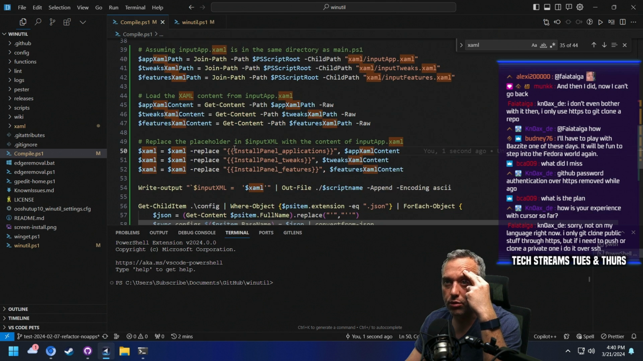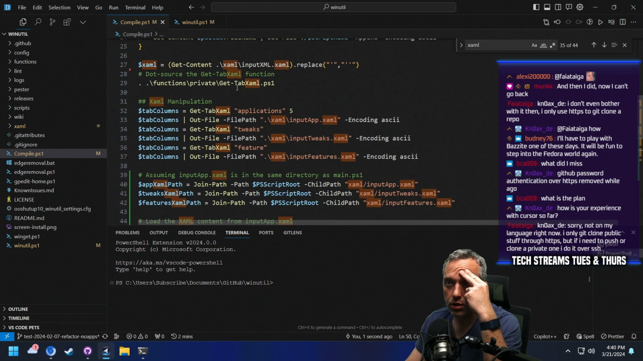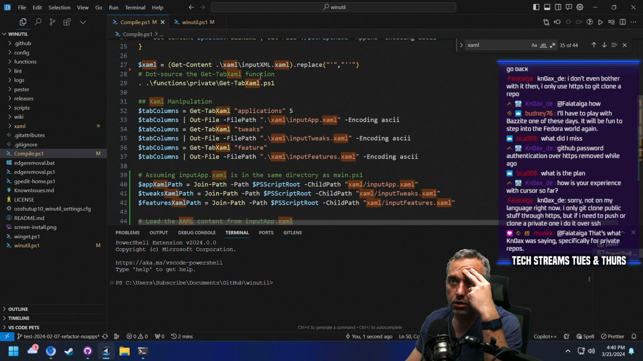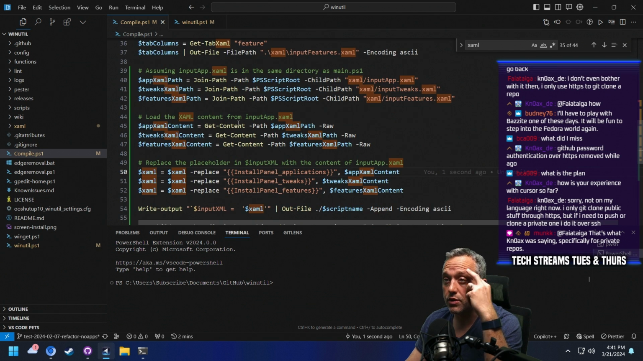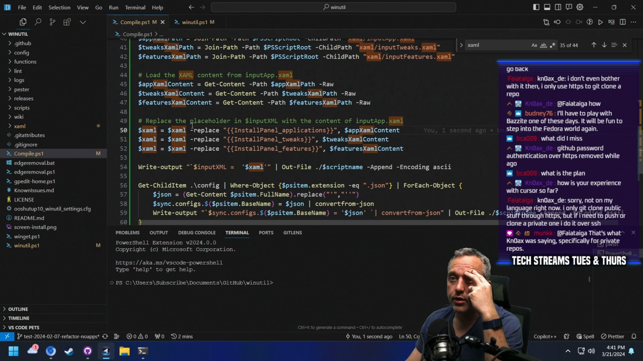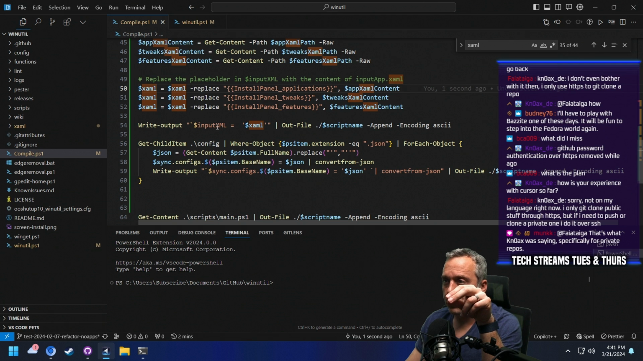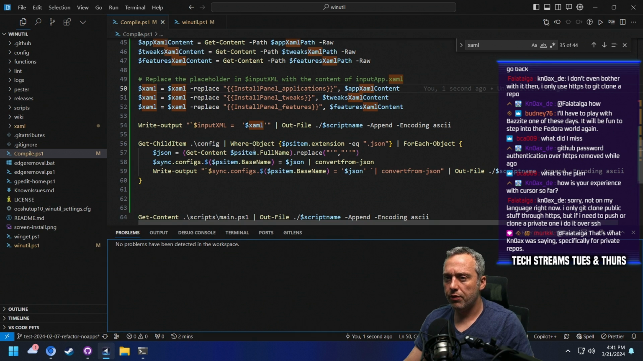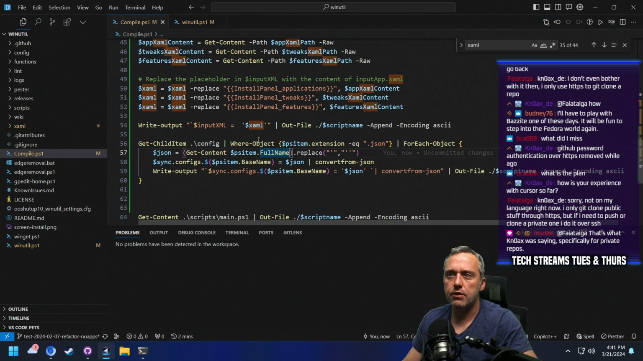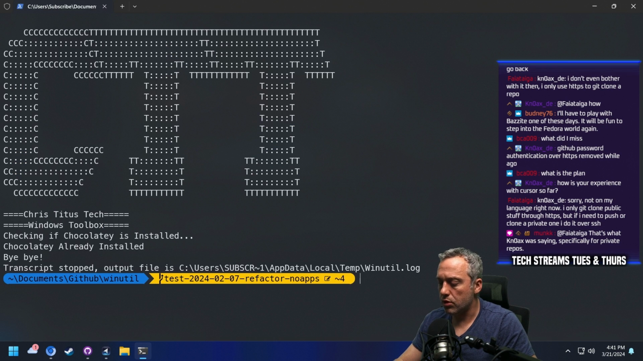So then the XAML is getting manipulated. We're pulling in the existing input XAML file here. We're sourcing the get tabs XAML function, and then we are manipulating it with this, grabbing all these child paths, and then loading the XAML content from input app, and finally replacing the input XAML right here. I think that's good. I don't think we have any problems. Let's save that out. Let's do a compile.